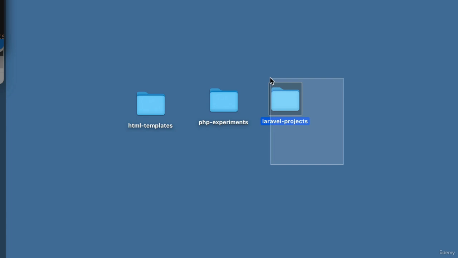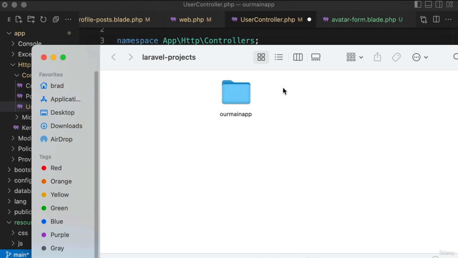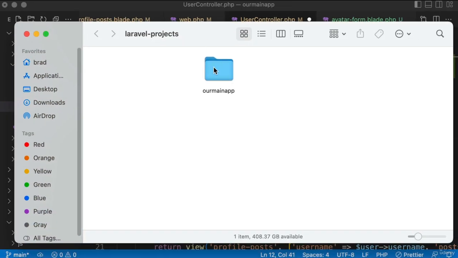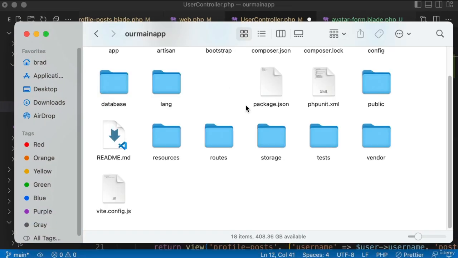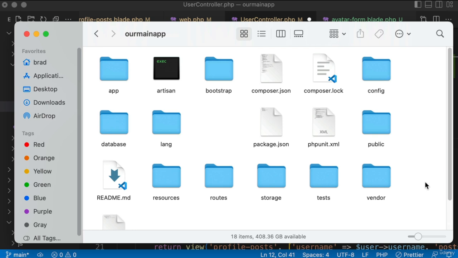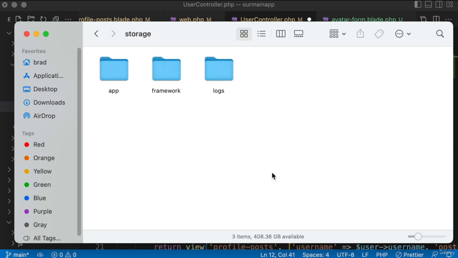So for example, I have this Laravel project. If you actually look for it on your computer's hard drive, I have Laravel projects on my desktop, and then this is the folder I've been building in, our main app. Cool. So in VS Code, right, in the sidebar, these are all of your different files and folders. What I want to draw your attention to is this folder named storage. If you dig into the storage folder, you're going to see that there's different folders. We're interested in the app folder.